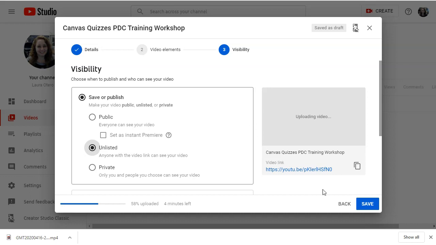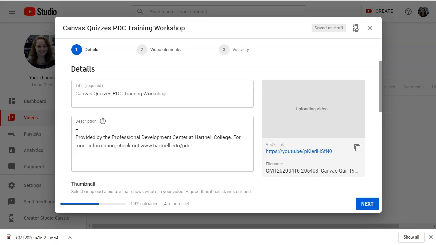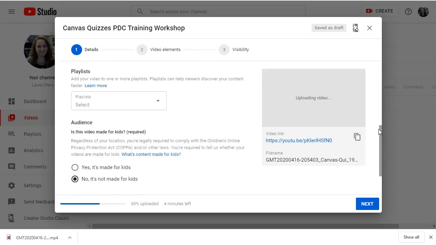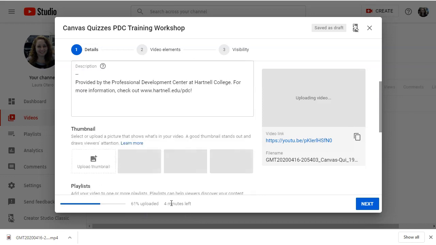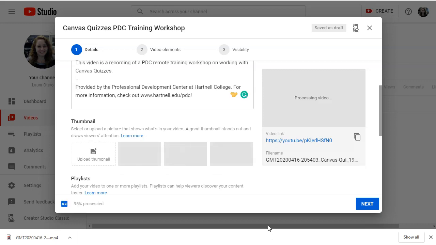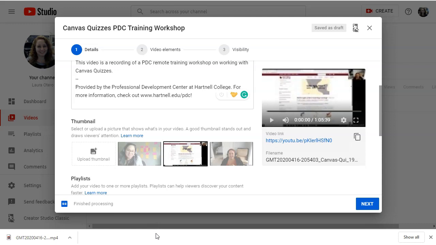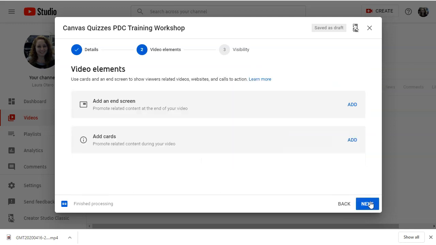So let's go back. You can go back as you go. And in a minute, we'll be able to select our thumbnail. So let's see how it looks totally uploaded. All right, so we are completely uploaded and it's 95% processed. Uploading is different than processing, but we're just about there. So now I can select the thumbnail that I find the most appropriate. This one works. I'm going to click next.